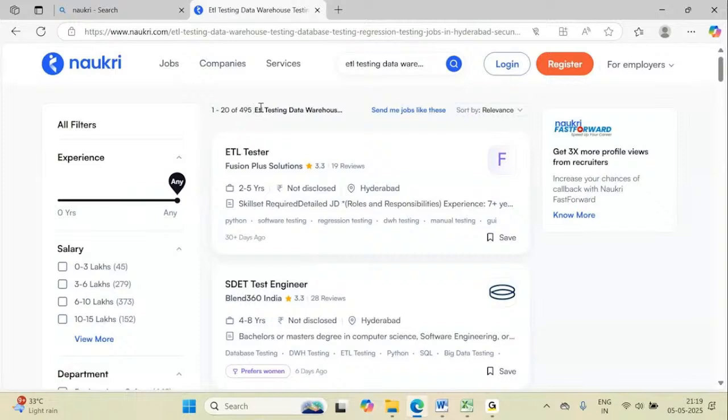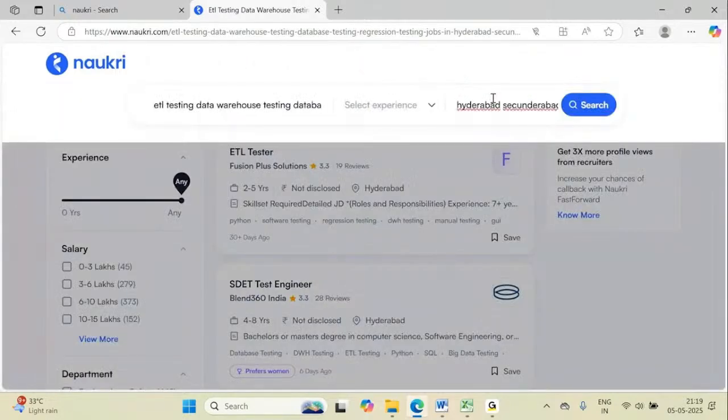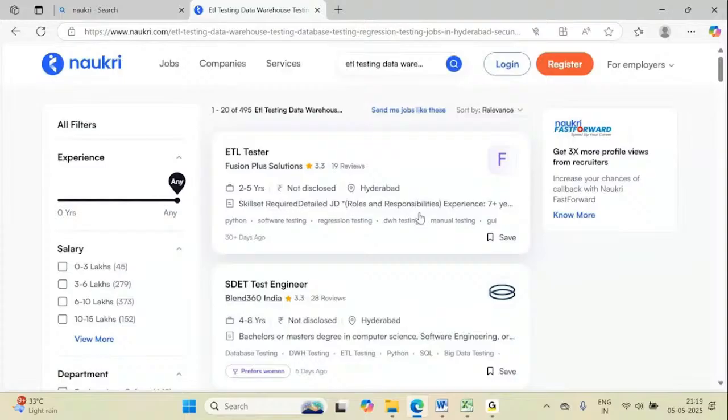495. If you want any other locations, anything else, that will also keep on adding and you will see the jobs. This is only from Naukri. You'll have other portals, LinkedIn is there, other portals are there, there also you can get. So this is how the market is trending with ETL testers right now, because everyone is dealing with data right now.